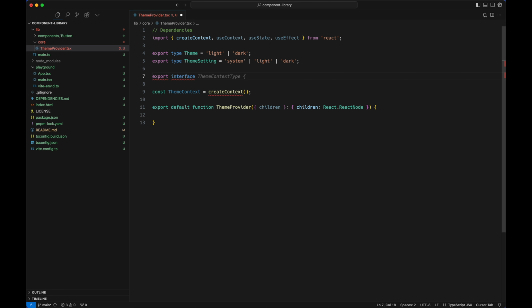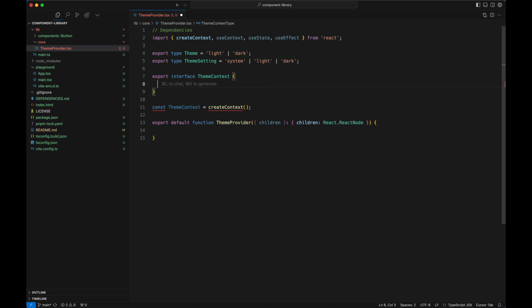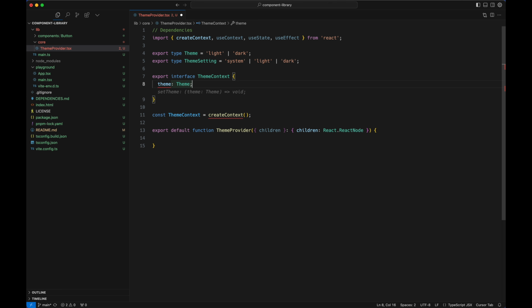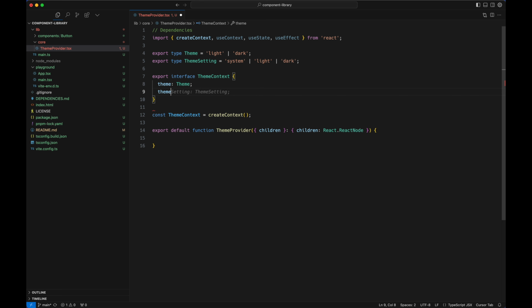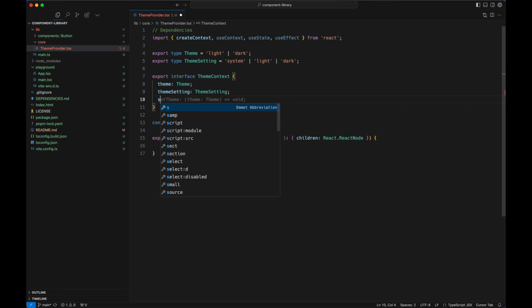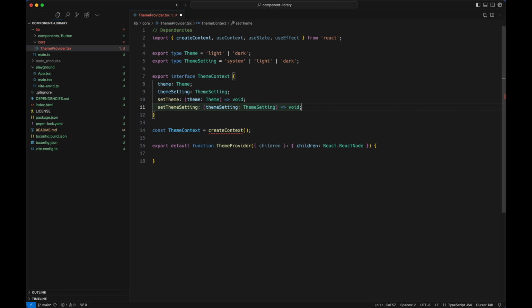Next, we're going to create the actual type for the context. Let's call that an interface ThemeContext. And it's going to contain the theme. It's going to contain the setting as well. And it's going to have a setTheme and a setThemeSetting. That's pretty much it.